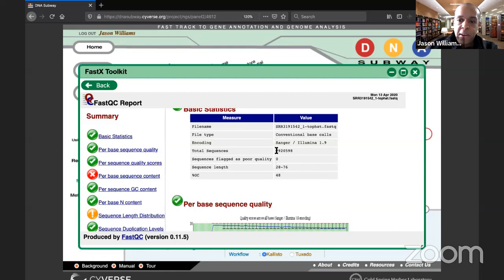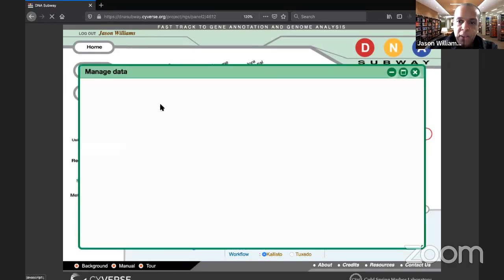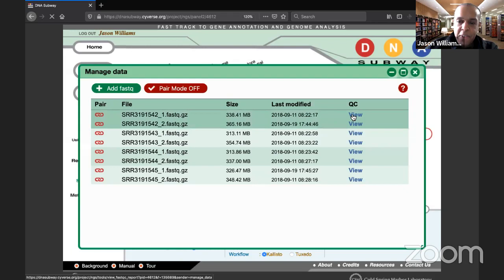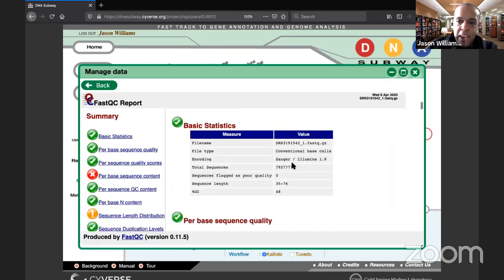So if I look at this one, I see that I have 7 million, what do I have? Yeah, 7,920,598. And if I click on the same one, let's see, if I clicked on the first one. Okay, almost the same number, right?